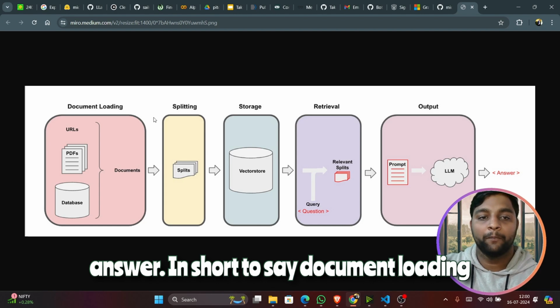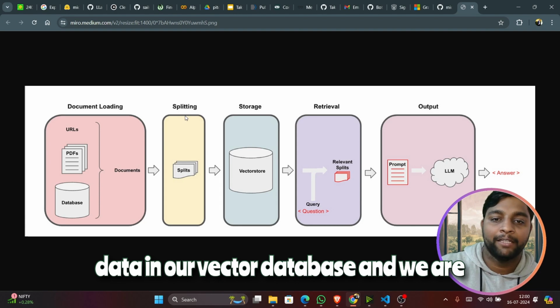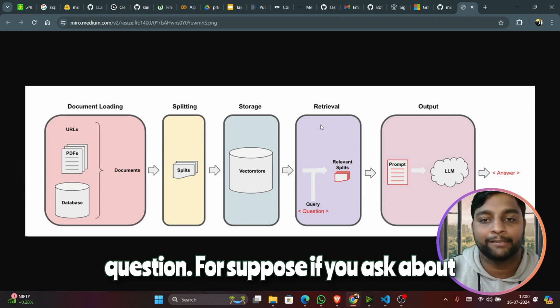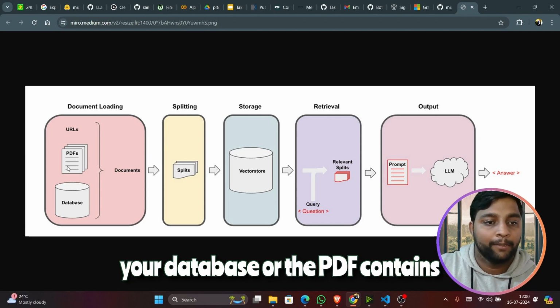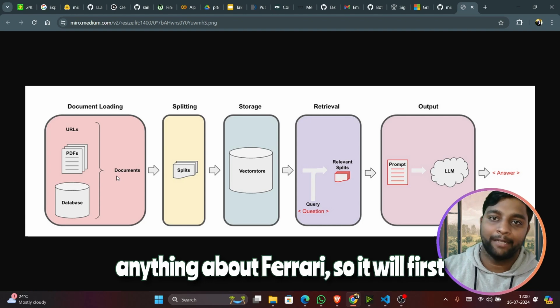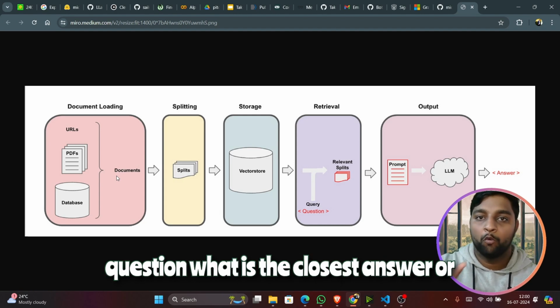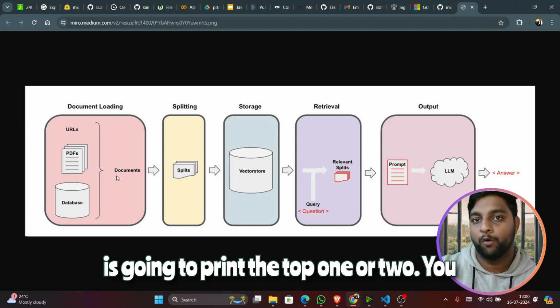In short, it is document loading and splitting, storing the data in a vector database, and retrieving it based on the question. Suppose you ask about a car, like the Ferrari. If your database or PDF contains anything about Ferrari, it will first perform cosine similarity for the question, find the closest matching answer, and print the top 1 or 2.